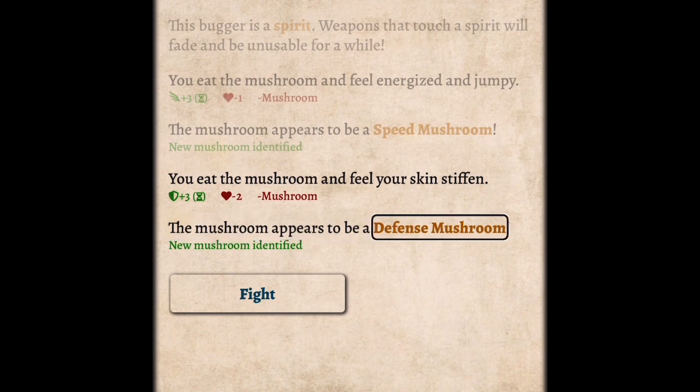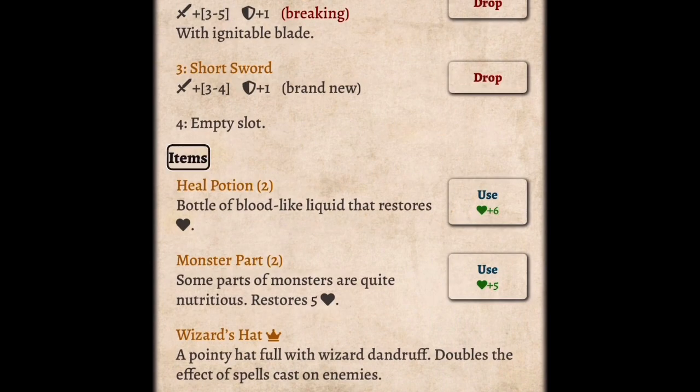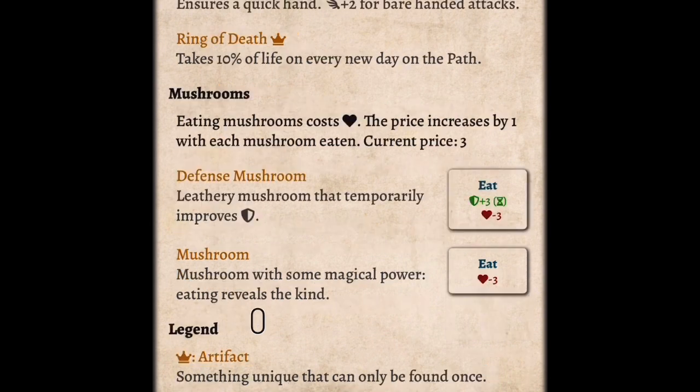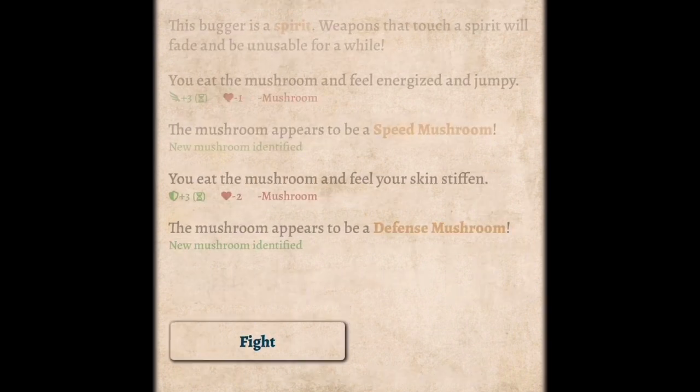Defense mushroom is excellent. That means we have 4 defense. Choose fight. Alright, we're gonna do another mushroom. Inventory, mushrooms, eating mushroom: defense mushroom, defense plus 3, temporary, life minus 3. Mushroom with some magical power, eat. Life minus 3. We'll take that last mushroom.